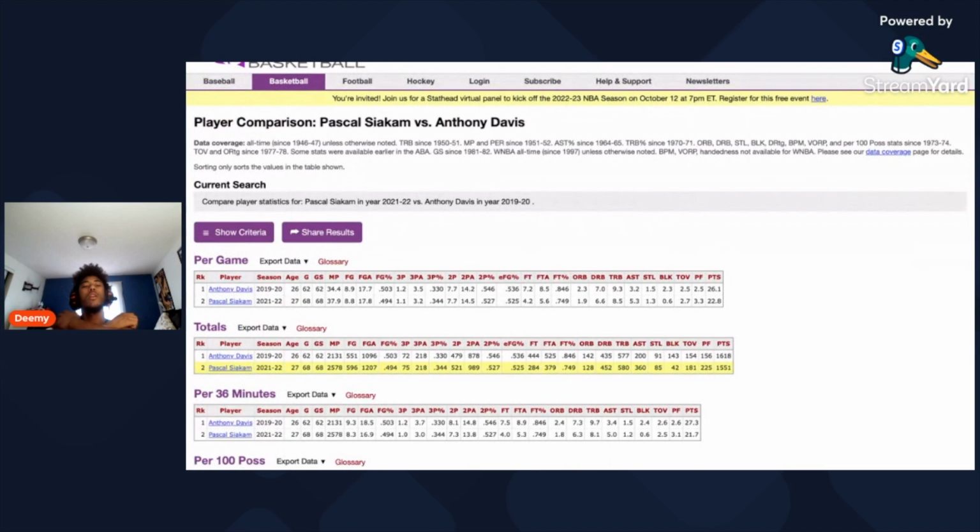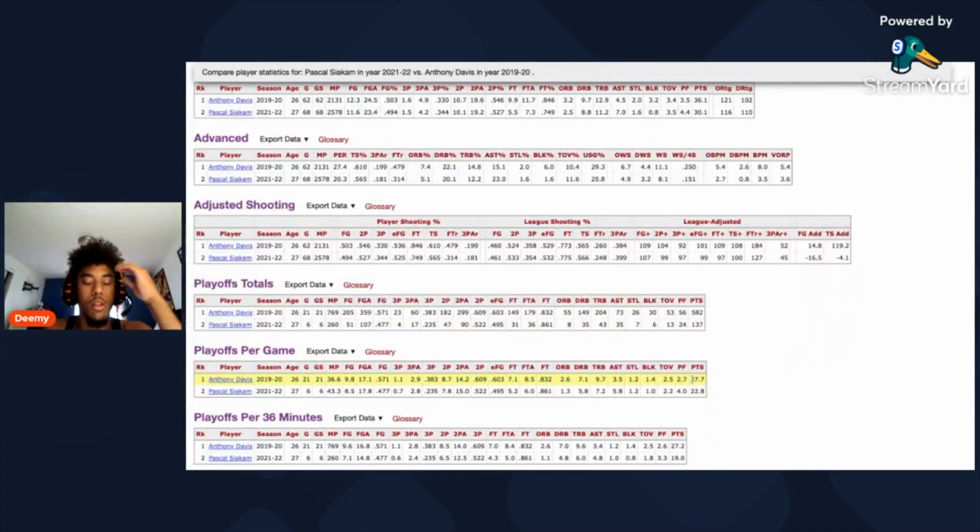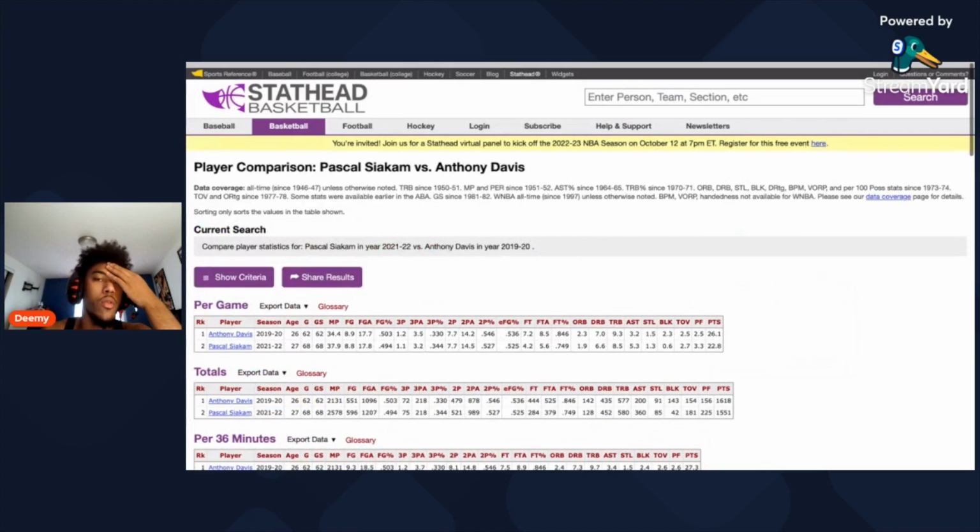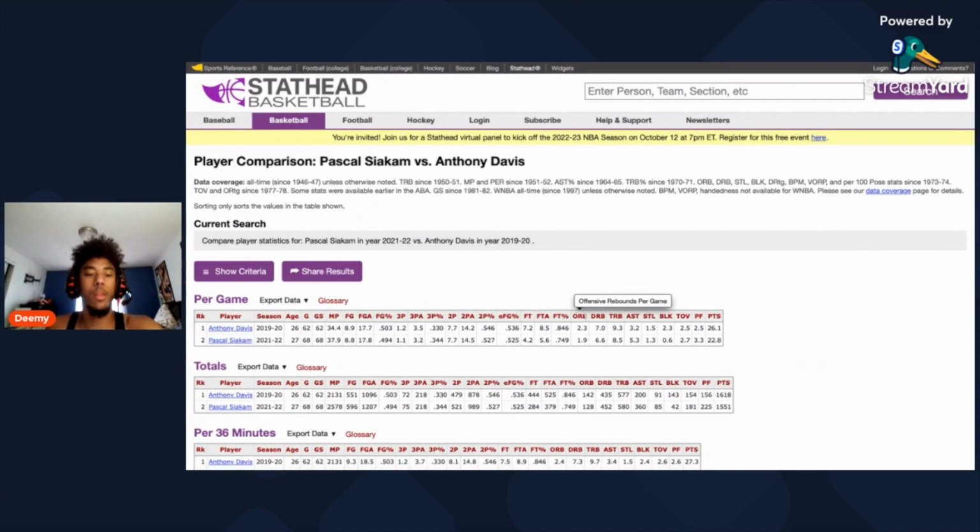Okay, so here we go. This is the bubble year. I'm pretty sure it was because AD played 62 and started 62. Is that right? Yeah. Okay. This was during the COVID year. It's not really a large sample size, but the numbers pretty much stay the same as Pascal played 68 and Anthony Davis played 62. So that makes sense. So let's break these numbers down here.